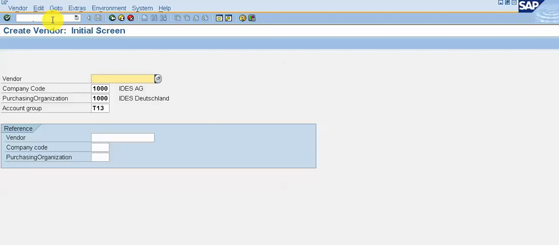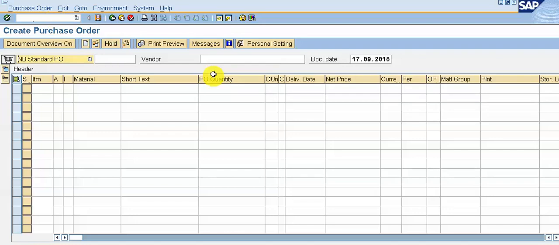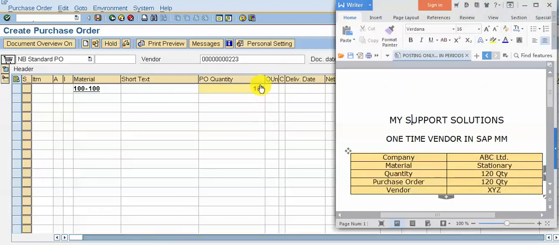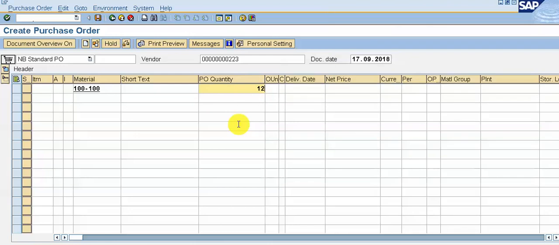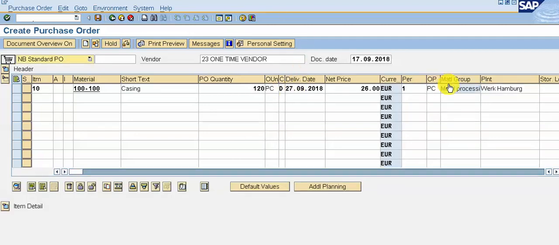To create a purchase order, we will use transaction code ME21N. We will enter that vendor code over here, 23. Okay, we have to give our material and quantity. In our example, we have taken 120 quantity. I will mention over here 120. Okay, we have to enter our plant. So we have entered our plant.